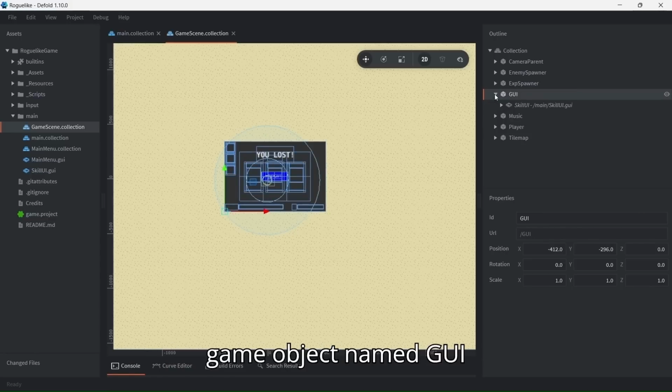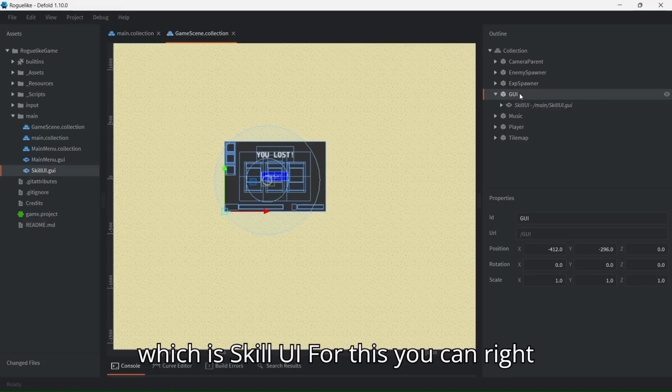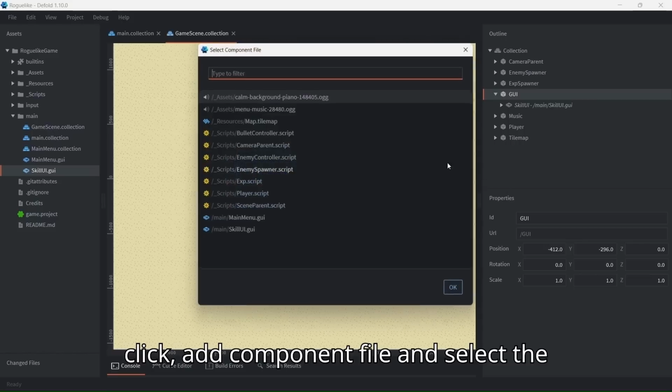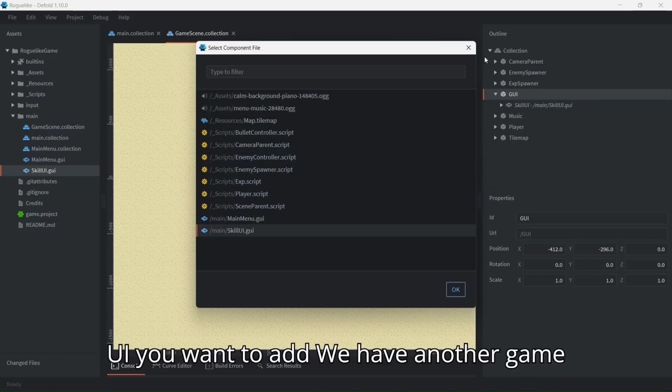Then we have another game object named GUI. I have added the GUI here, which is the skill UI. For this, you can right-click, add component file, and select the UI you want to add.